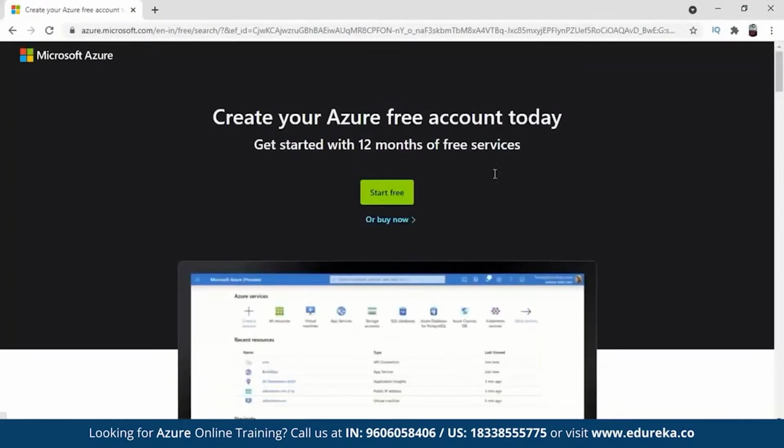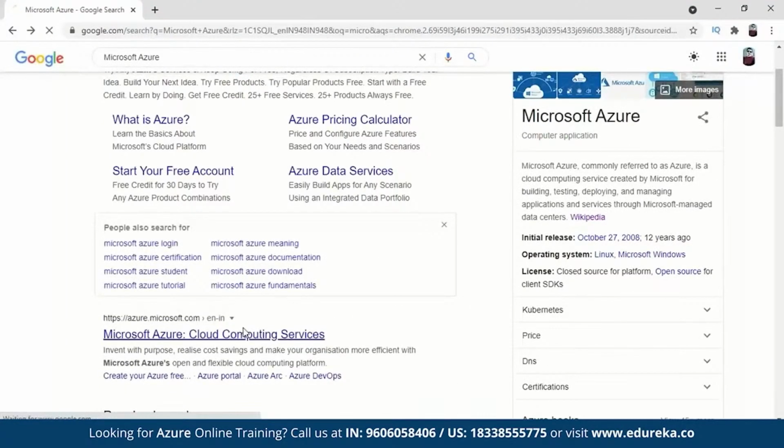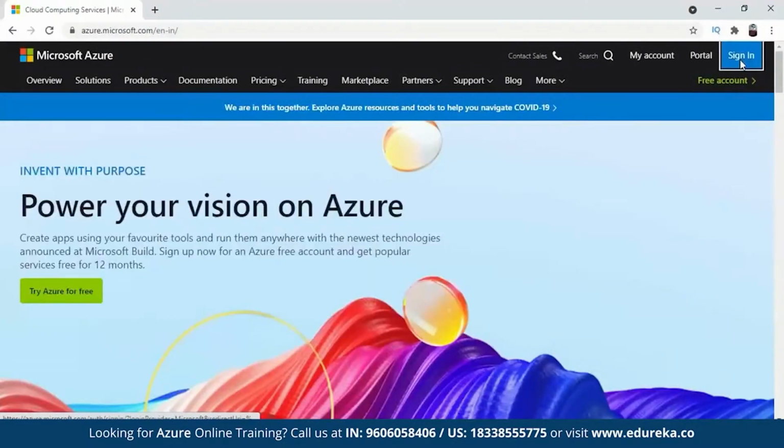You can create a free account on Microsoft Azure. You get 12 months of free services and around 40,000 rupees of free credits for using the services. We can just directly open the console from here. I'll just sign in.